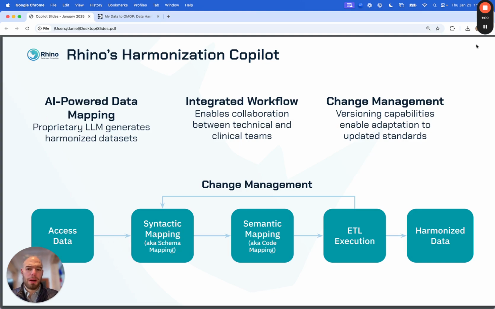Enter the Harmonization Copilot. The tool uses AI to map data to standards. It offers an integrated workflow that fosters collaboration between clinical and technical teams, and versioning capabilities enable robust change management. You'll see in the figure at the bottom how the Copilot works.